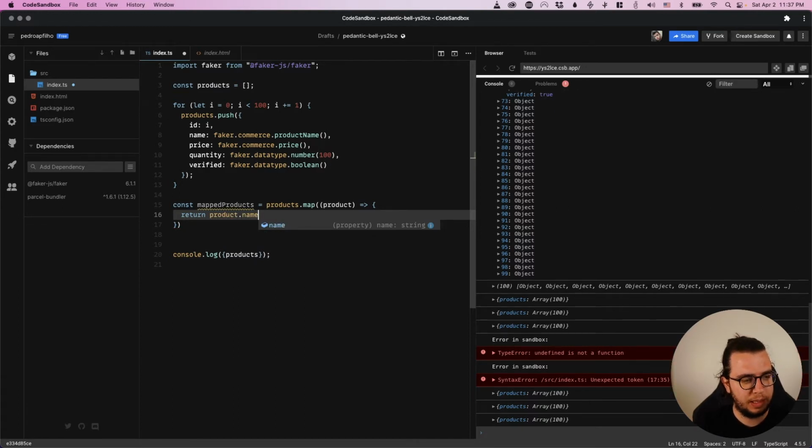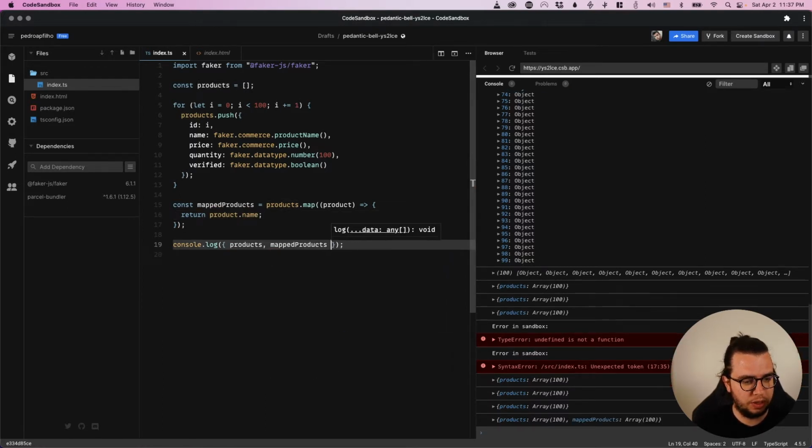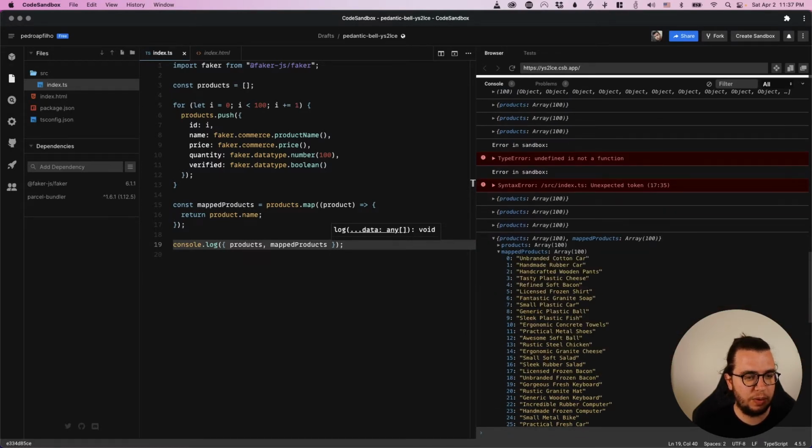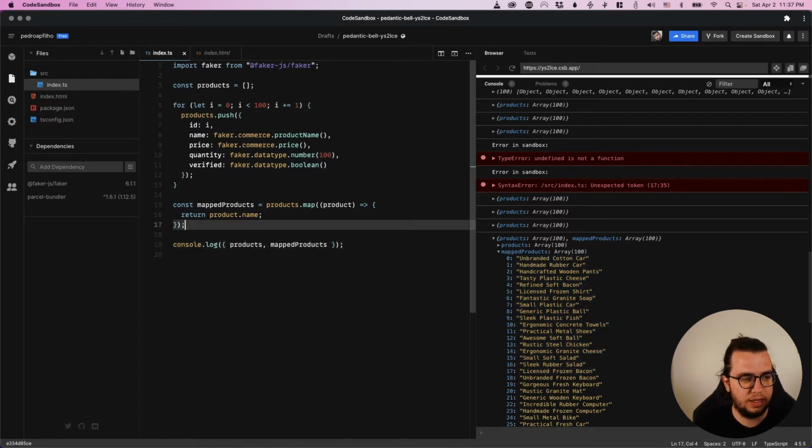And the nice thing about TypeScript is that it gives me these tips about what exists on this array. So if I go to mapped products here, I can open any, and it's an array of strings with all the names that that array has. Cool. So this is one usage.